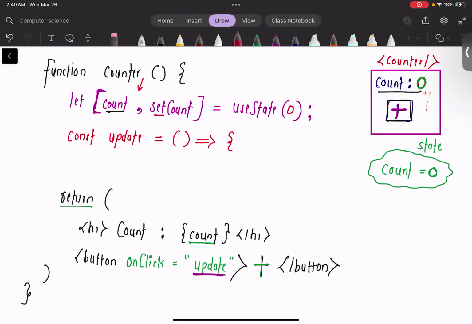Inside this, I am going to call setCount. So it should increment this count by +1, right? So we can pass simply here plus plus count. So first increment it and then assign it. This is what we call a pre-increment. This is the closing of your update.